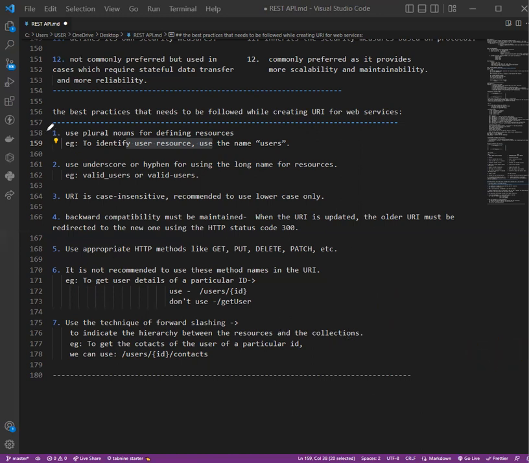So these are the recommendations or best practices we can follow, and you can use these things.